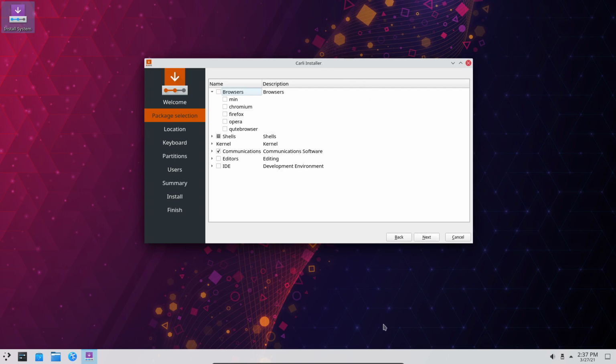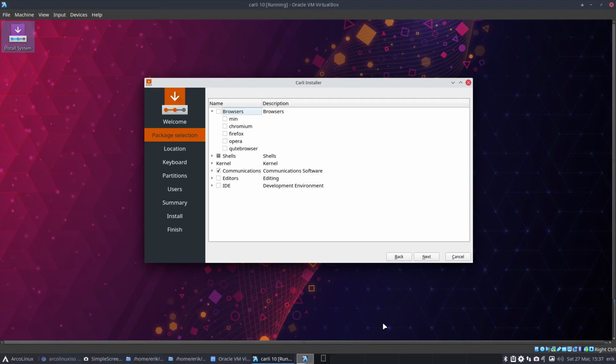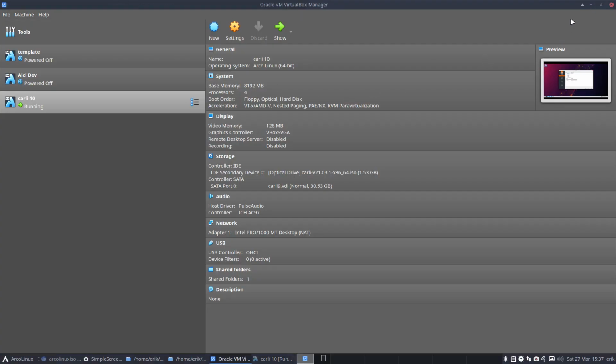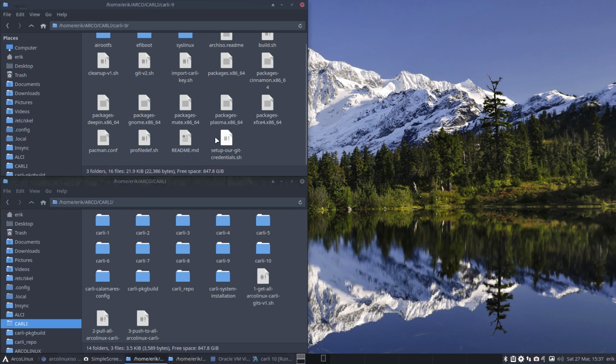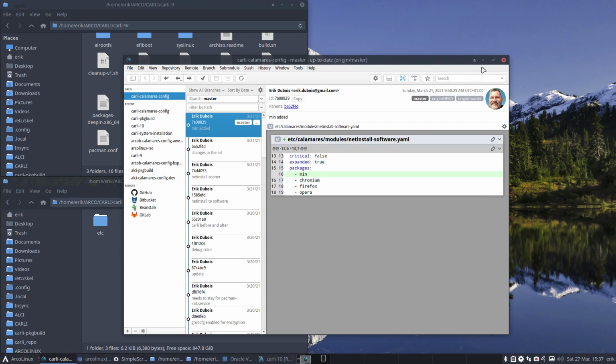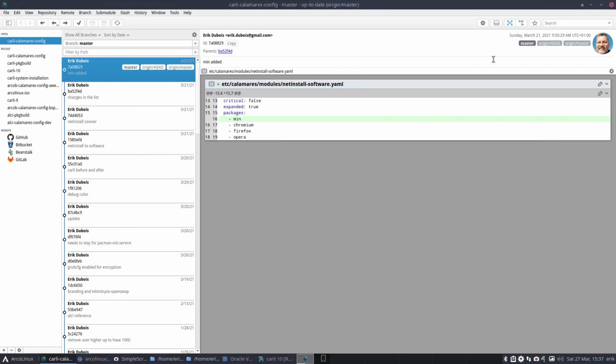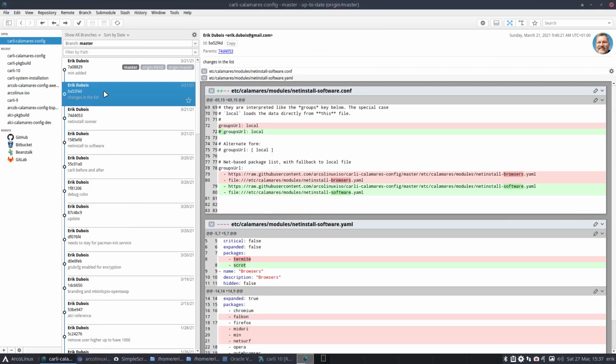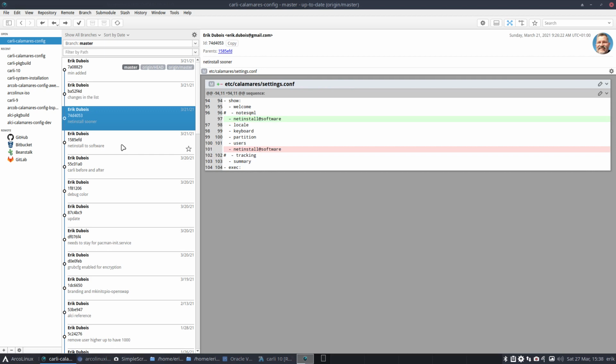Oh, that's one thing I did do. Let's go back. This changed. I was playing around. That's the only way, that's the fun part, right? Play around with elements. So Carli Calamares configuration, right mouse click, open with Git ahead. Was it this one? Oh my god, what did I do?